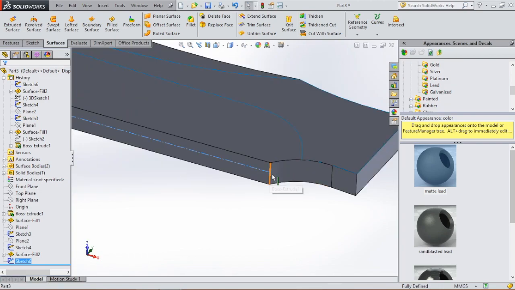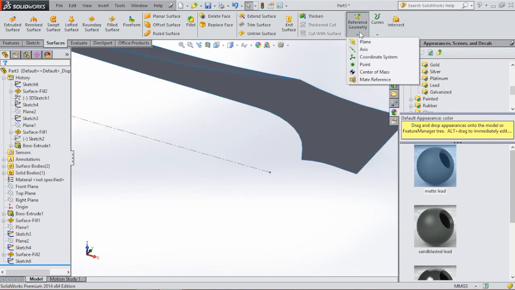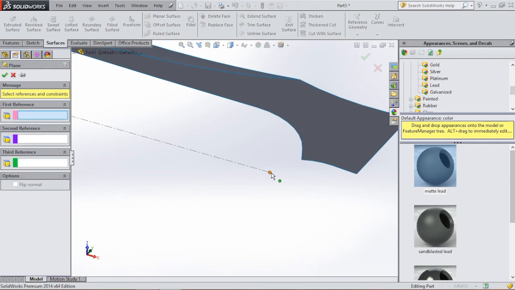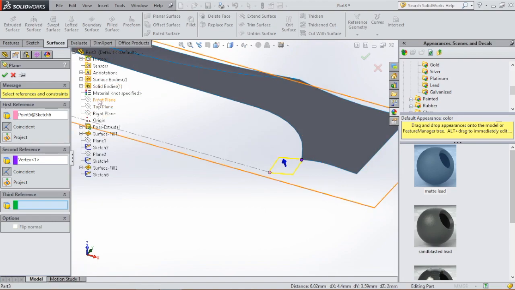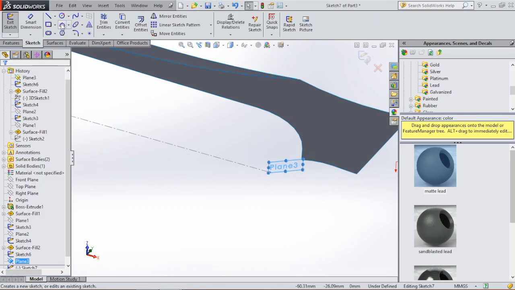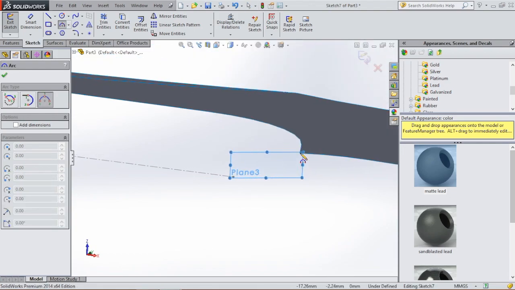And from this point to this point, I want to have an arc, but we first have to insert the plane between those points. So let's hide the extrude. Click on plane, select this point and this point, and then select the front plane. And we're going to sketch on this plane. We're going to draw an arc.